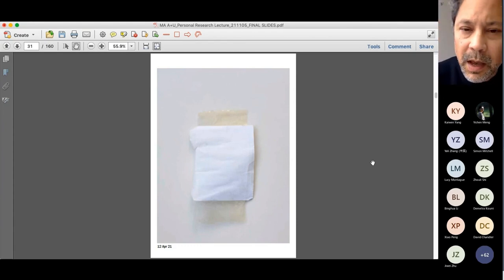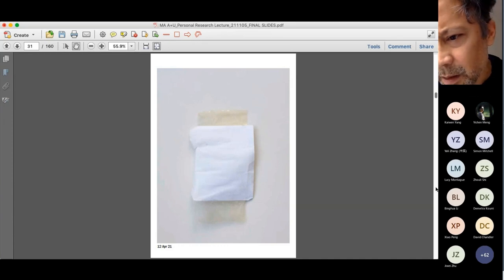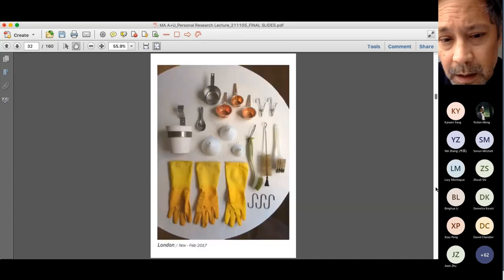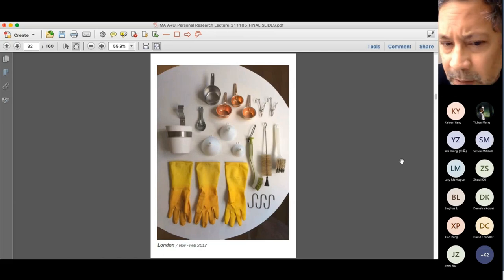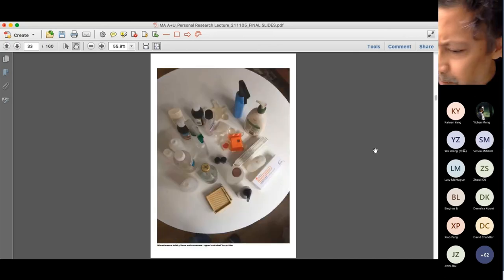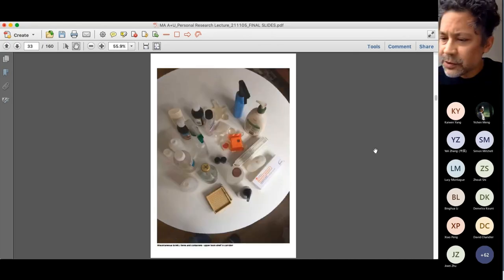So London, November to February, 2017 to 2018. This was an initial photo, as I began to remove things from this London flat where I'd lived for nearly 10 years with my now ex-partner, Jin, longer than anywhere I'd lived consecutively ever before.